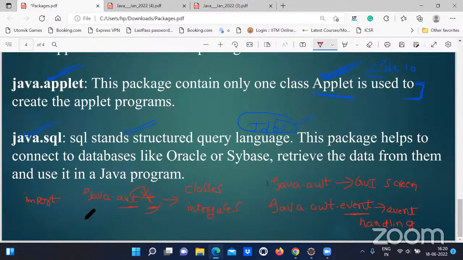Now I want to perform event handling also. So you should write one more import statement in order to perform operations on the GUI screen: import java.awt.event.star. Whenever you import any package like this, only the classes and interfaces in that package are imported, not the sub packages. You should import the sub package separately like this.